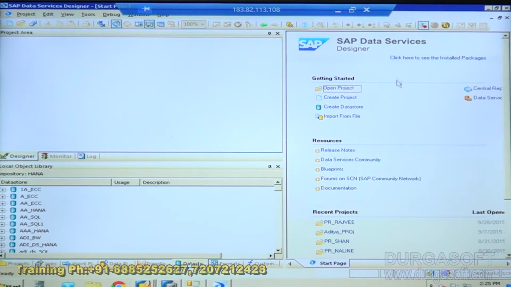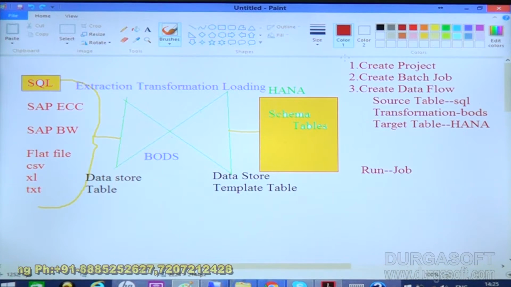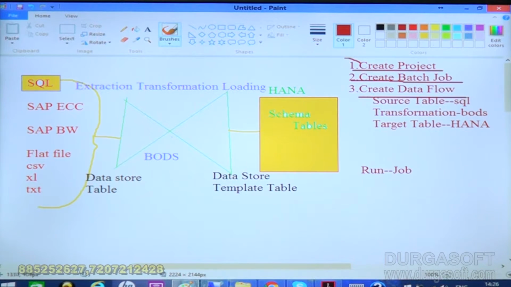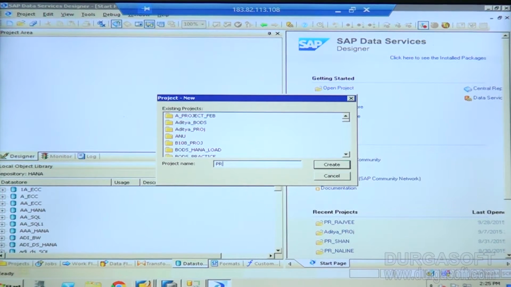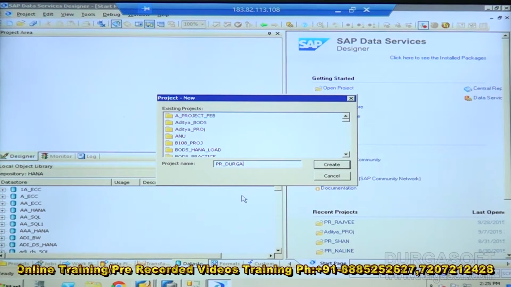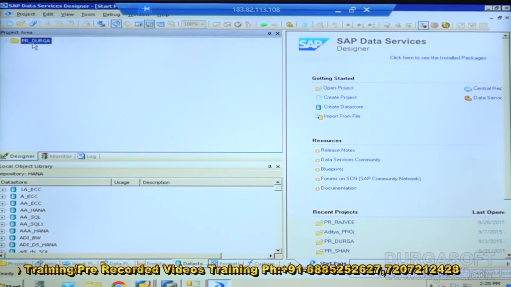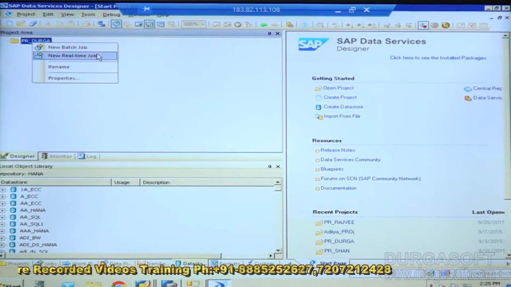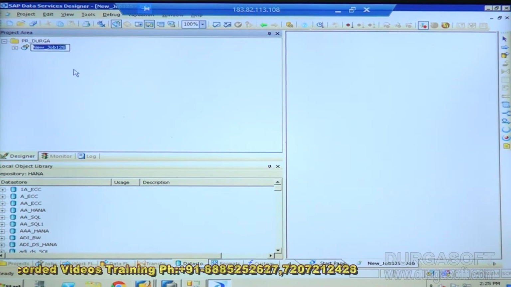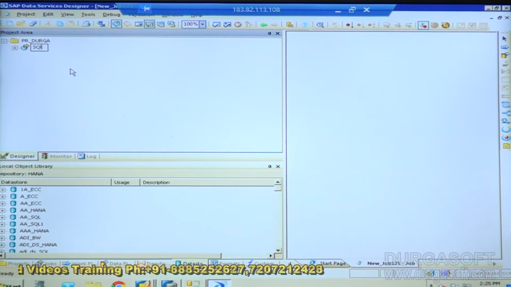So in this process, as I told you in the previous video, first we need to create the project. Next one is the batch job. Next we need to create a data flow, and you drag and drop the source and target parts. So to do these activities, let us log into the machine here. I'll first create a project. It's PR underscore, I'll make it Durga. This is my project name. Then I'll right click on the project here, create new batch job. There is a real-time job also, but we'll discuss that later on. We'll go for the batch job. So under batch job, I'll give the name as SQL underscore Durga underscore HANA.